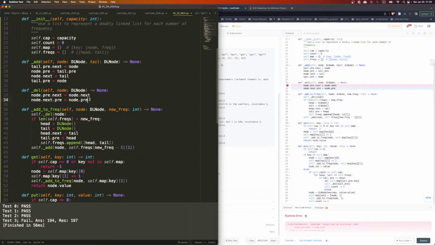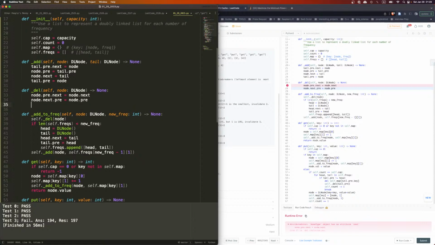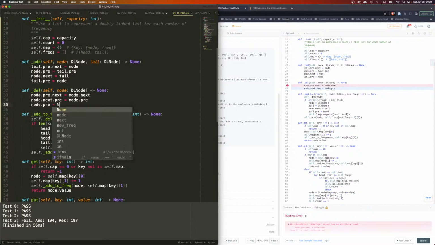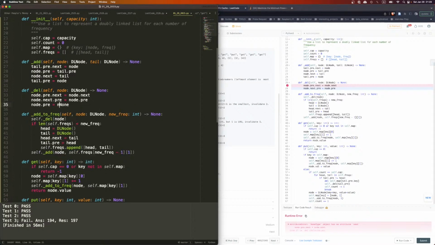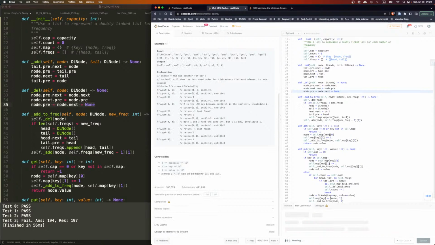I need to do delete node.pre.next equals node.next. And node.next.pre equals node.pre. Node.pre equals none. Node.next equals none. How about we add this one? This is definitely necessary. Okay, but this one will remain in there.